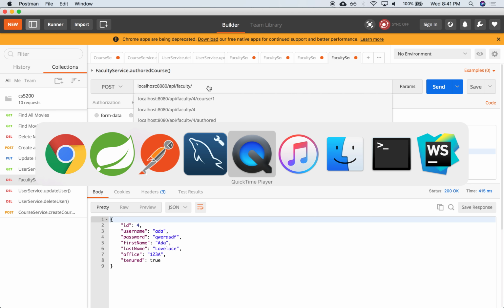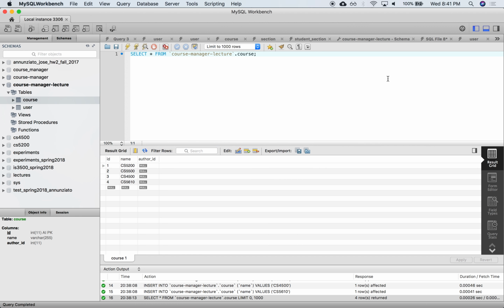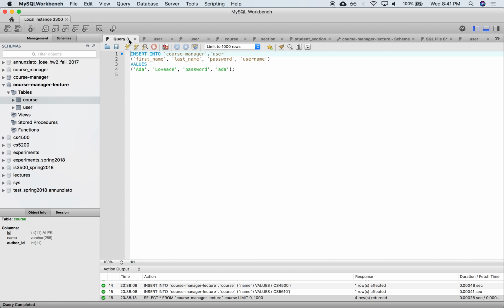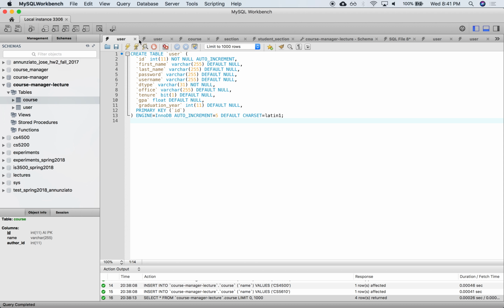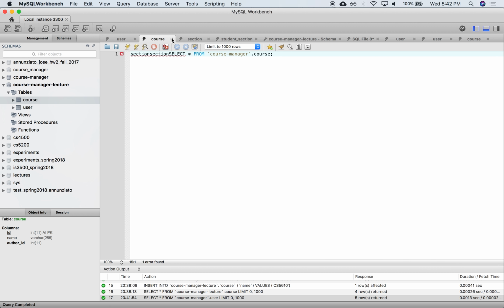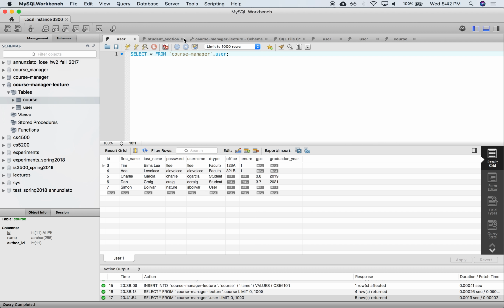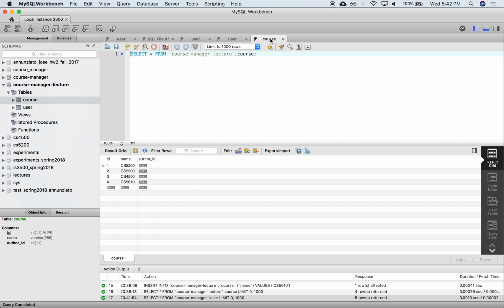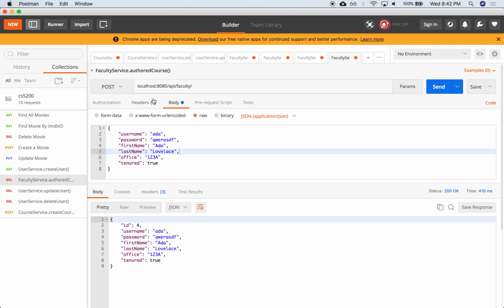Let's see, what faculty do we want to add here? I have way too many things open here. Let's close that. Let's close this. Let's look at all the users that we have here. A faculty. Let's use Ada. Ada's ID is 4, and for course, let's close that. Student section, let's remove that. Course. Okay, there we go. So we have CS5200. So Ada is teaching CS5200, ID number 1, and Ada is number 4, right? Okay, so let's create that. So this is faculty number 4 with course number 1.